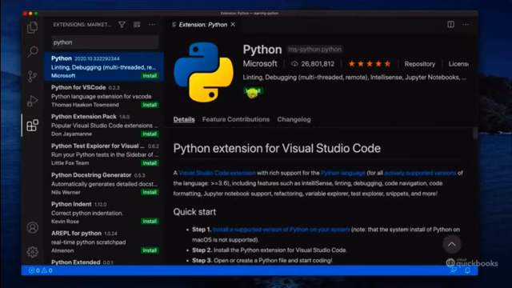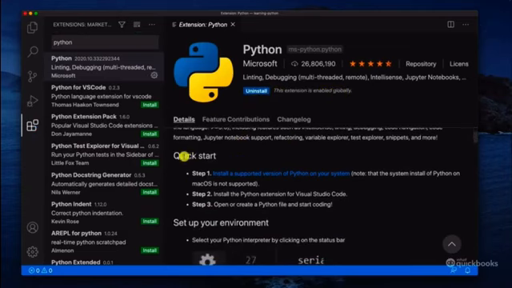So let's install this plugin. Click on install. And that's done. You can see that it says this extension is enabled globally. In the quick start section here, you can see that it says install the plugin, and then step 3, open or create a Python file and start coding. So let's do that. We're going to come out of this extensions tab.